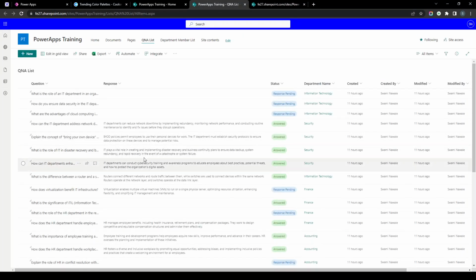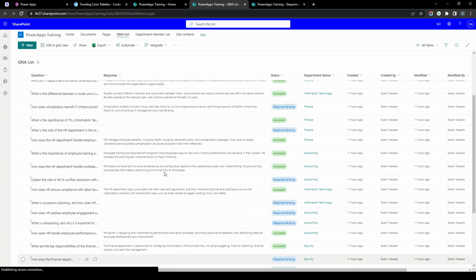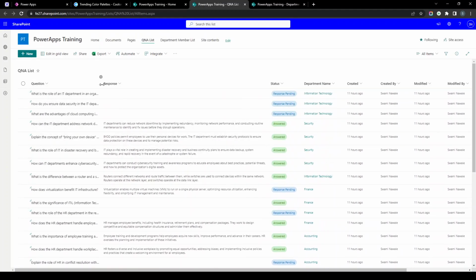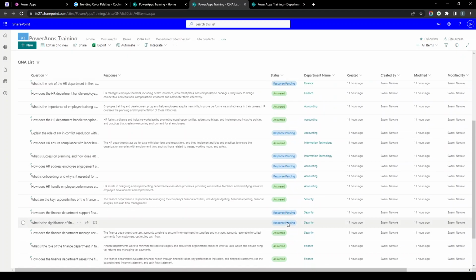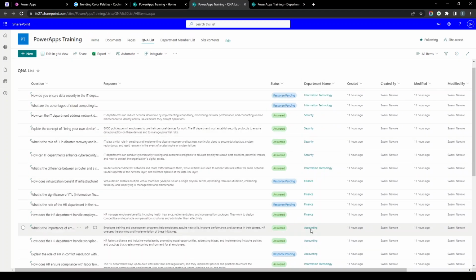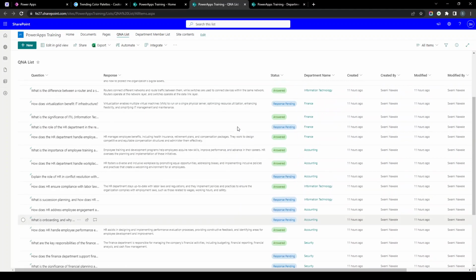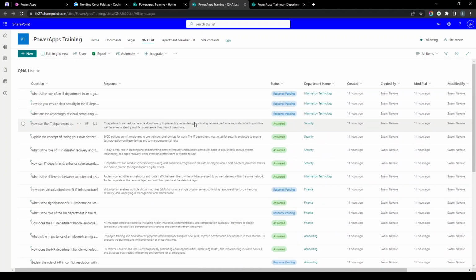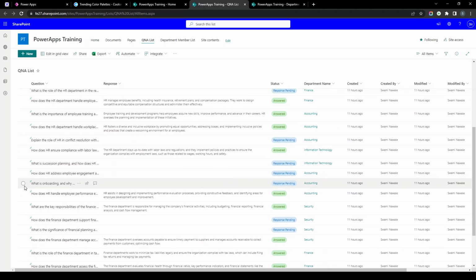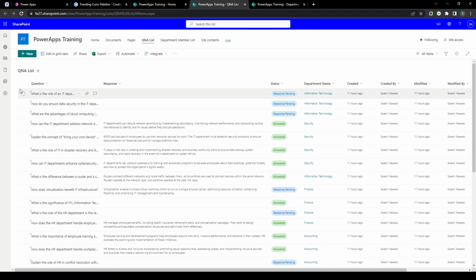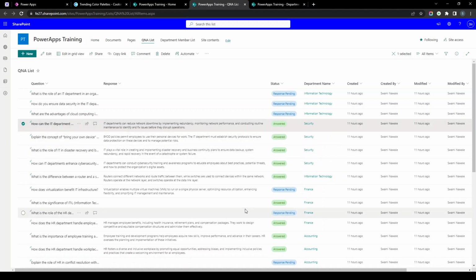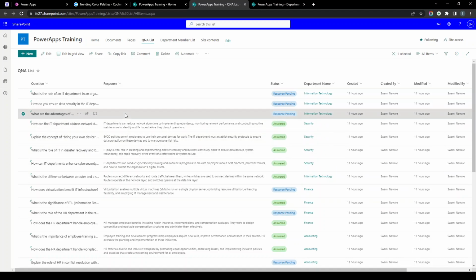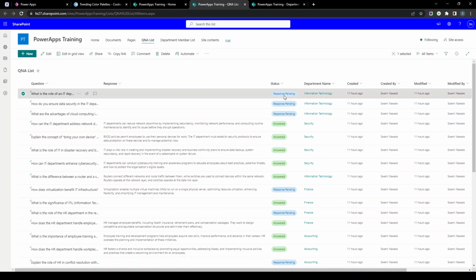In this list I have added some dummy data using ChatGPT. So we have the question, response, and status. I have added the department name, because we are going to use one gallery, and for that we need some data. That's why I have added this using ChatGPT. You can also add the questions and responses you want. You just have to add a status, as those that are answered have an answer in them. And as you can see, there are some blank responses whose status is response pending.